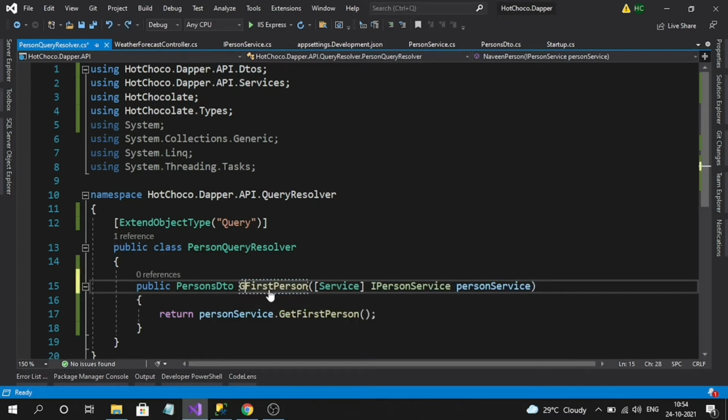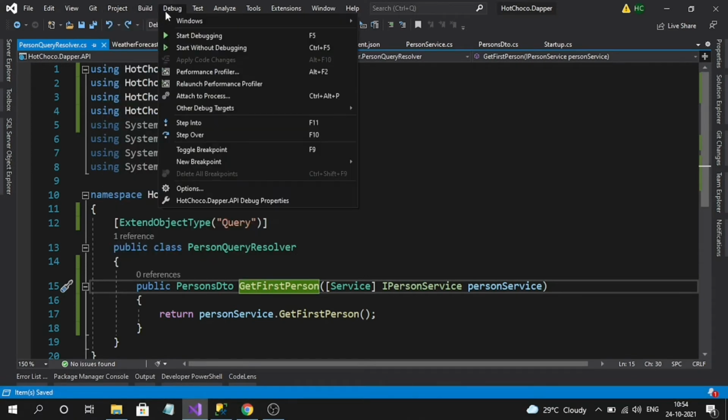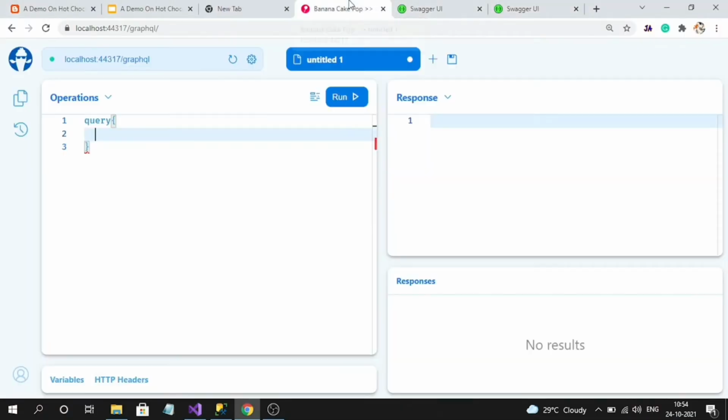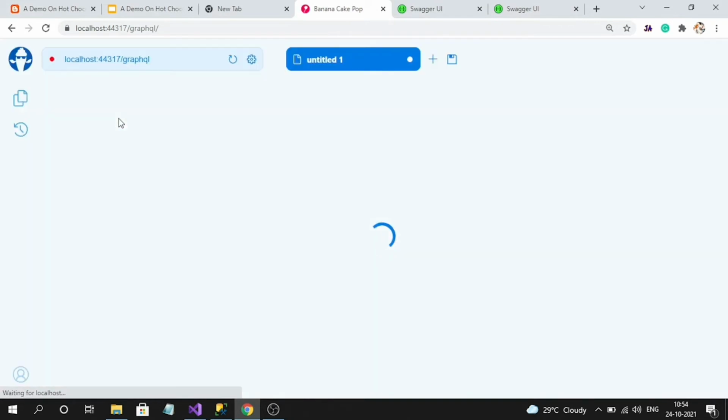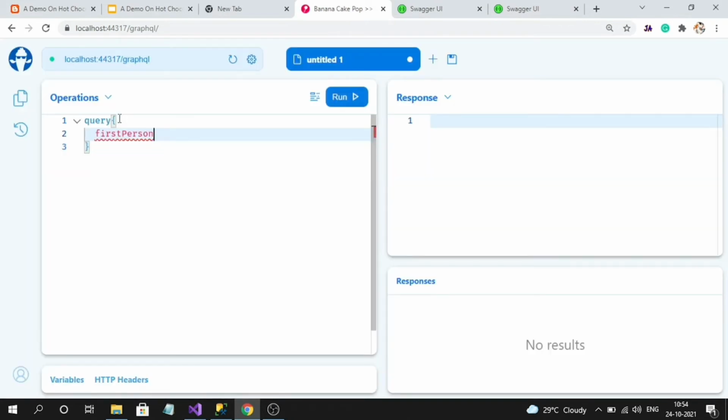So if you have some conventional names like GetFirstName or PostFirstName, those prefixes will be excluded, and the name will be automatically generated by GraphQL itself. Okay, so in this case, how is it generating? It is generating like firstName. Okay, let's rerun again. Let's reload this page, and now we will get firstName. Okay, and open curly braces.